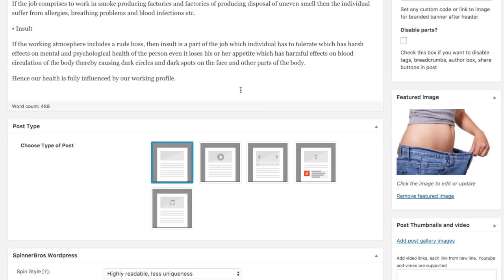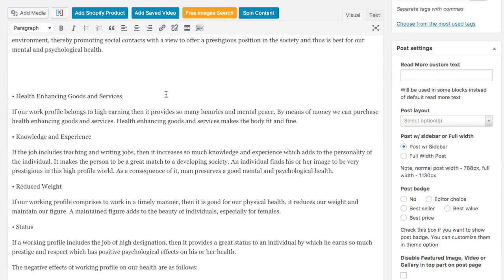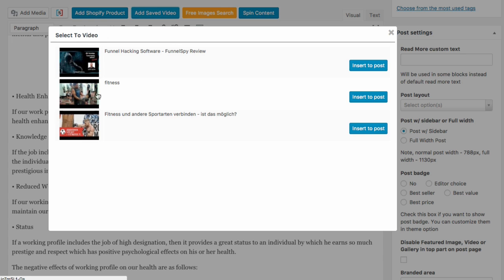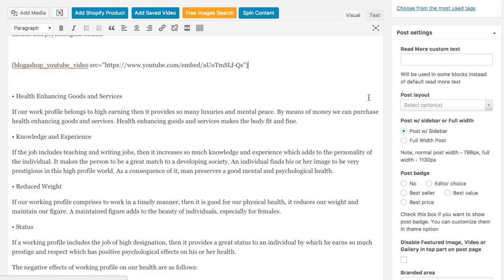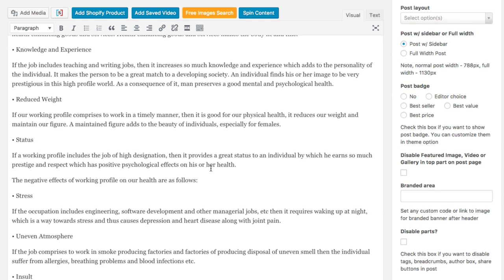So you always have something unique. Now what I'm also going to do is add a video in here as well. So let's go to our ad save, and I'm just going to pick the first one that I'd saved. Okay, so we'll go ahead and insert that. Now what we can also do is insert other images here.